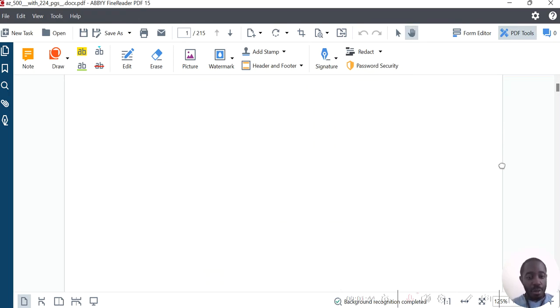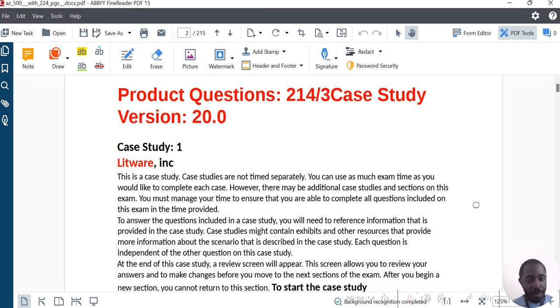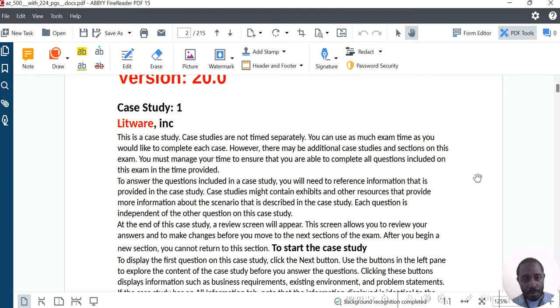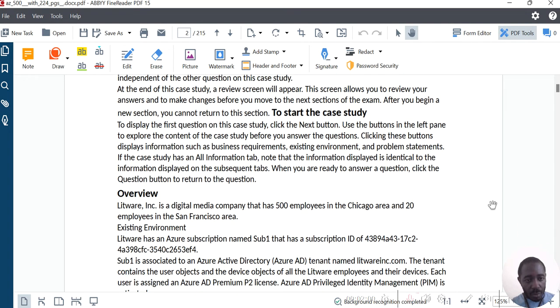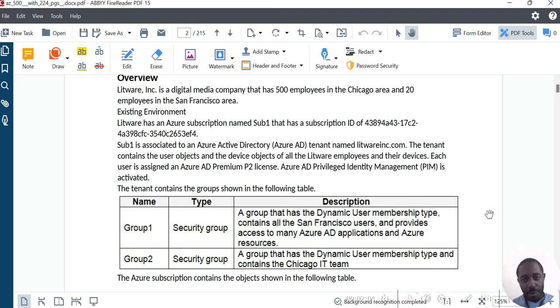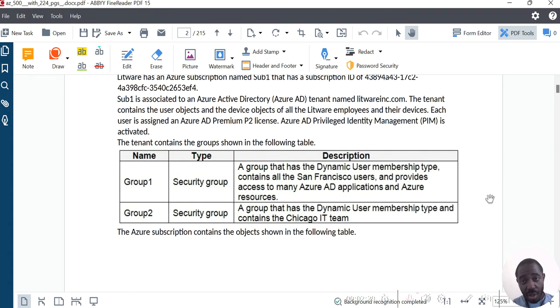On to the first question that we are going to look at. In this case study for Litware Inc., Litware Inc. is a digital media company with 500 employees in the Chicago area and 20 employees in San Francisco. The existing environment has an Azure subscription named Sub1 that has a subscription ID of the one given there. Sub1 is associated to an Azure AD, Active Directory, tenant named litwareinc.com.